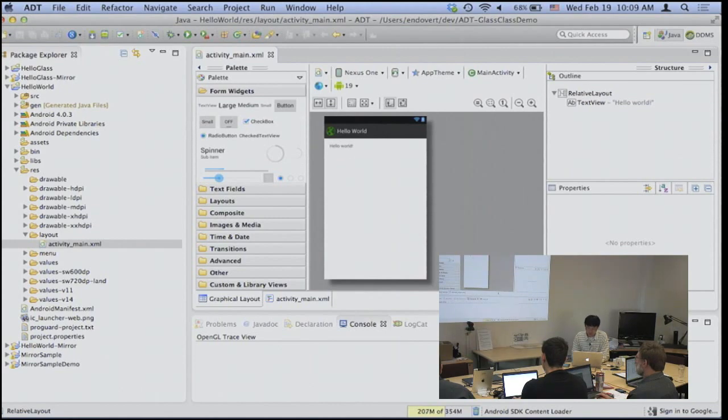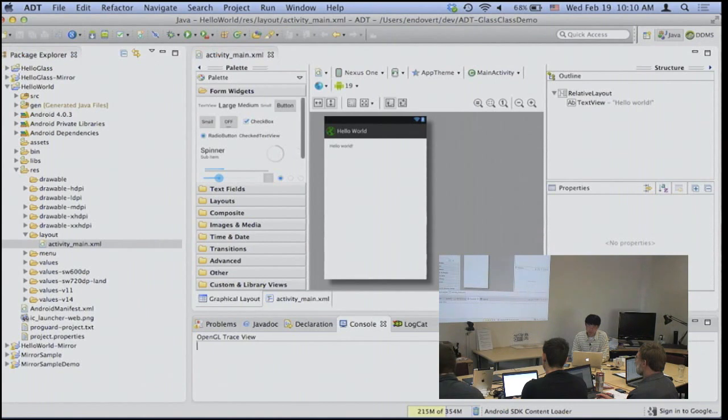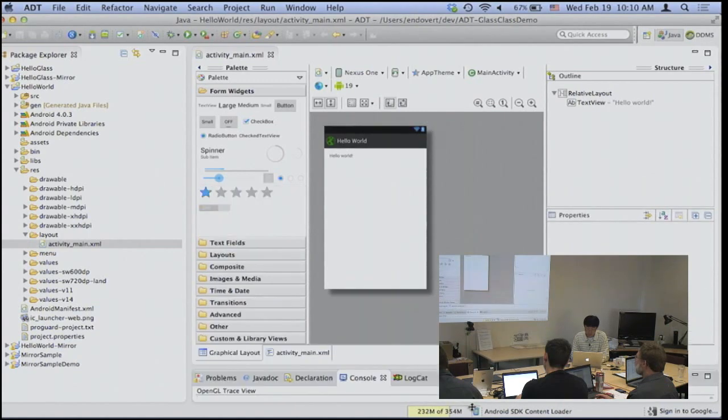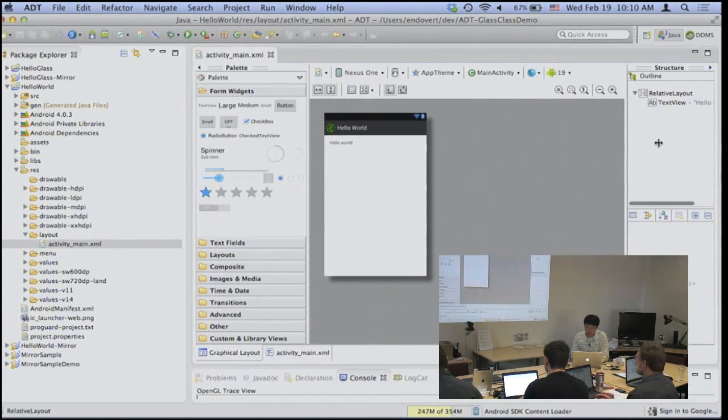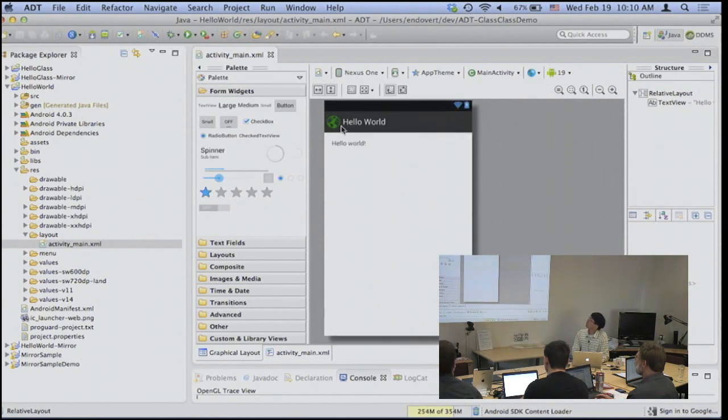So let me make this screen a little bit bigger. Oops. By the way, you can double tap on each of the panes in Eclipse to make them big or small. I think I would like to make it small, which I think is this. I will also scroll this there and then make it a little bit bigger. So as you can see here, this is the screen that we've already seen on the phone. If it was a phone, it might have looked like this.